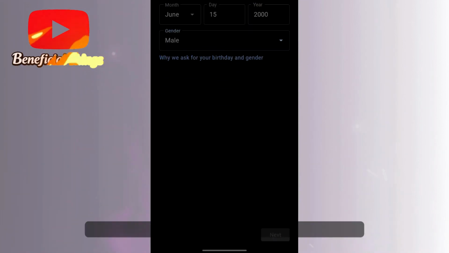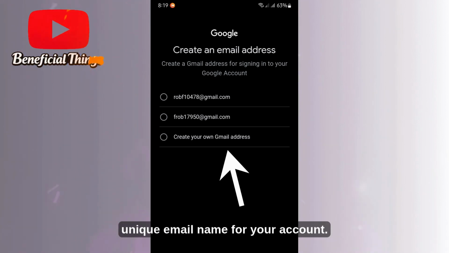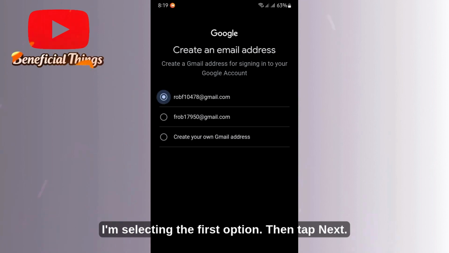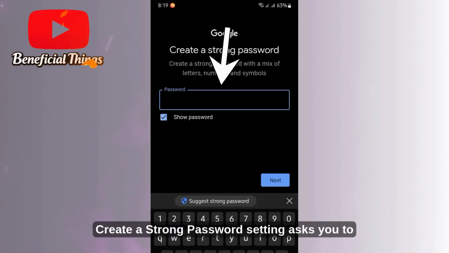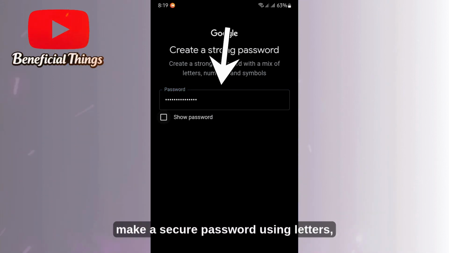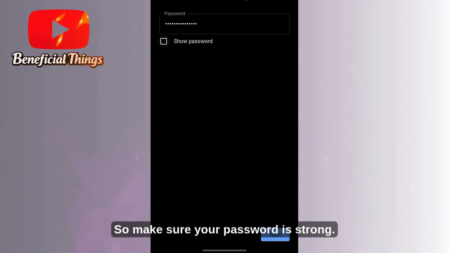Then tap Next. Create a Gmail address option lets you choose a unique email name for your account. I'm selecting the first option. Then tap Next. Create a strong password setting asks you to make a secure password using letters, numbers, and symbols to keep your account safe. So make sure your password is strong.